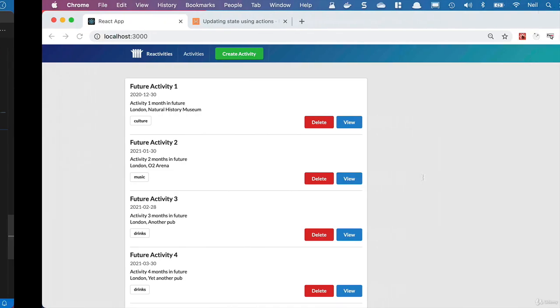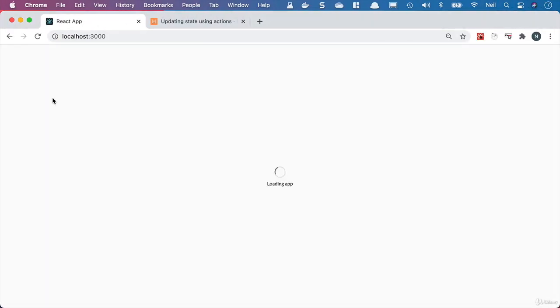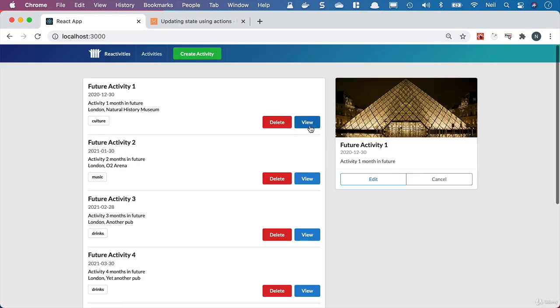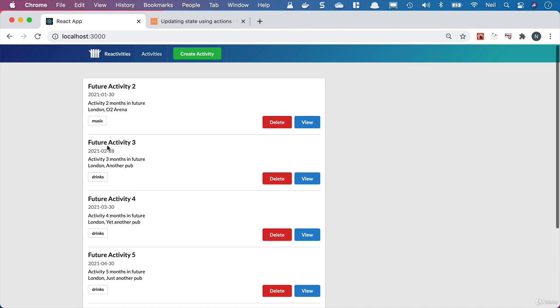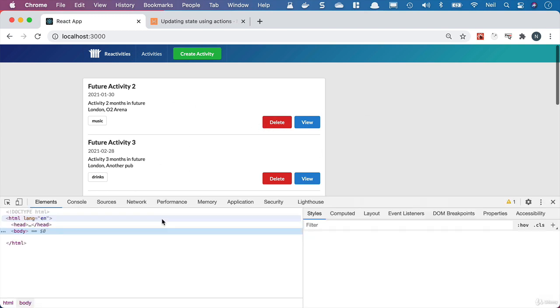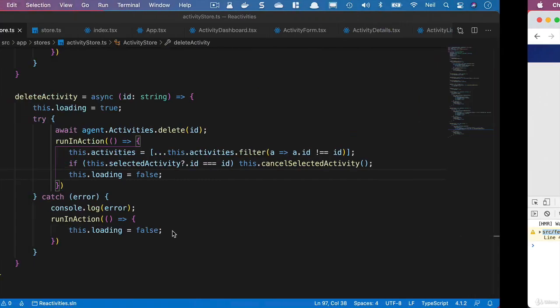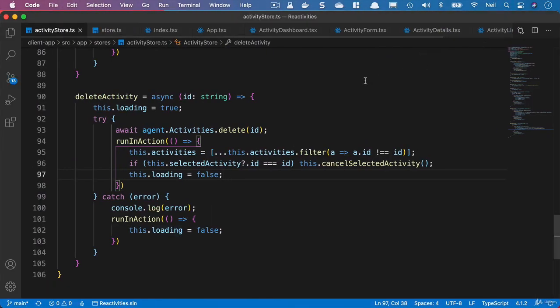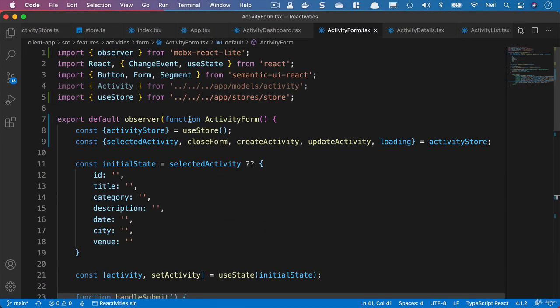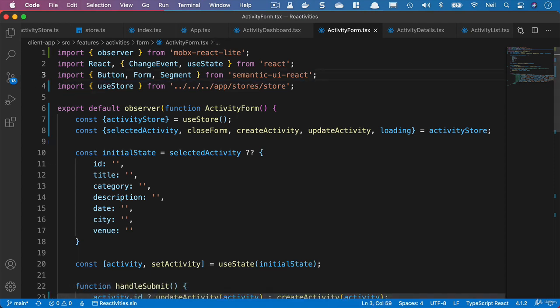So let's just go back and refresh the page again. If I select an activity and then click on delete, great, now that disappears as well. Let's double check our console before we move forward, make sure we haven't left anything behind. And there's just one warning in our activity form. And let's go double check this. And inside here, we've just got the import for the activity there.